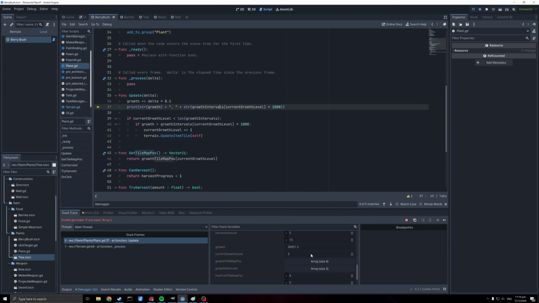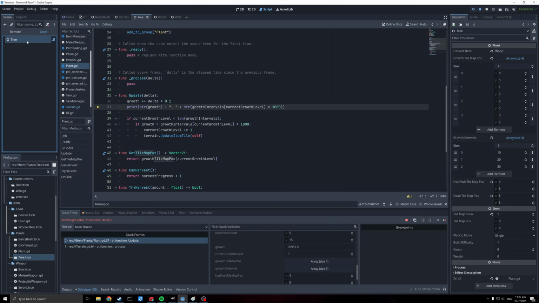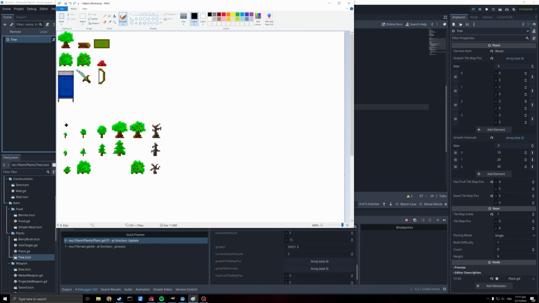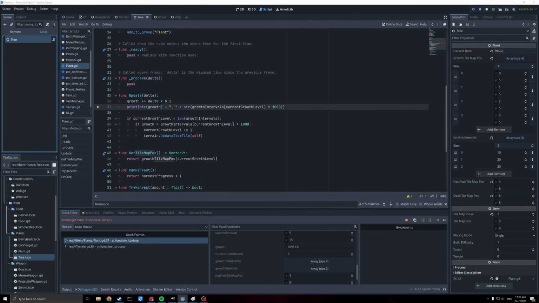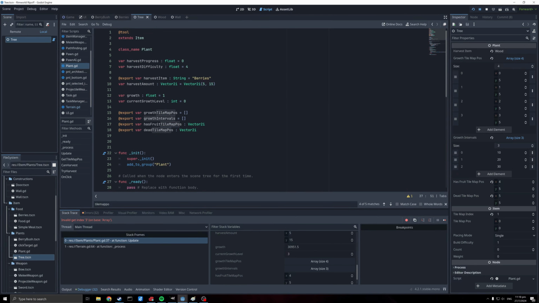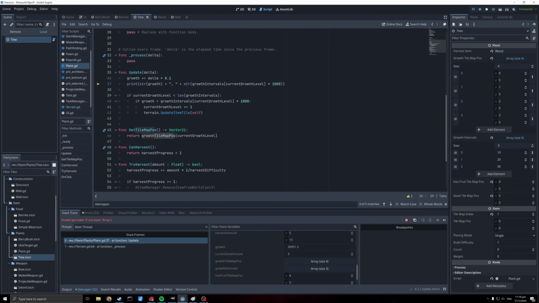So current growth level is 3, but I've got 4. No, 0, 1, 2, 3. So why is it level 3 but not showing the last level? Let's go back to my tree. 0, 1, 2, 3. So level 3 should be this one, but we're getting this one. Let me base this off not the growth intervals, but my tile map positions.